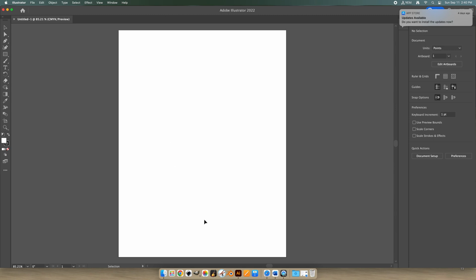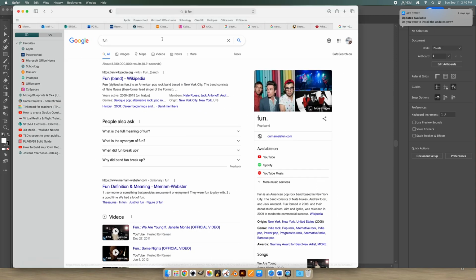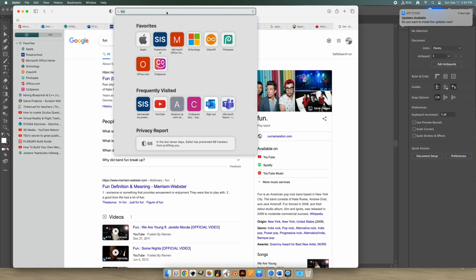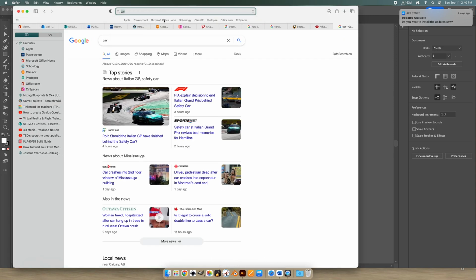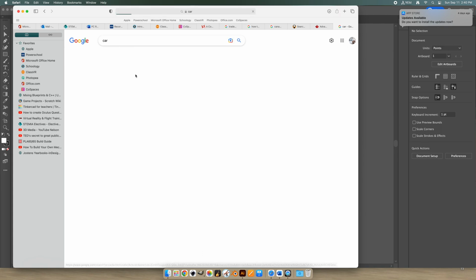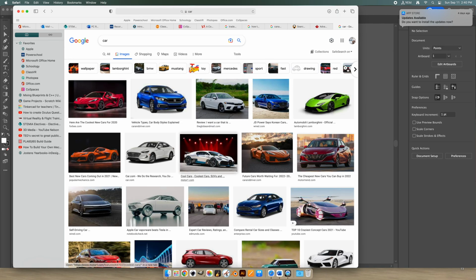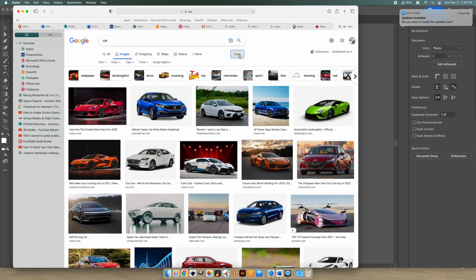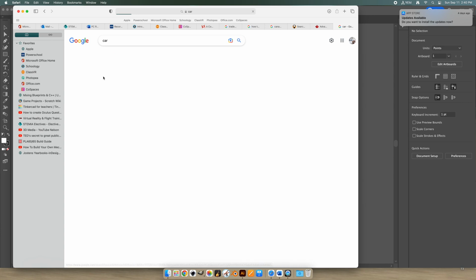Then I need something to make a sticker out of. So I'm going back to Safari. I'm going to do a search for car. I want a car. I'm going to go to images. Now, we got a whole bunch of cars here, but how good a quality they are, we don't really know. So right over here it says tools. So I'm going to click there. And then under size, I'm going to go large. So I know they're large quality.